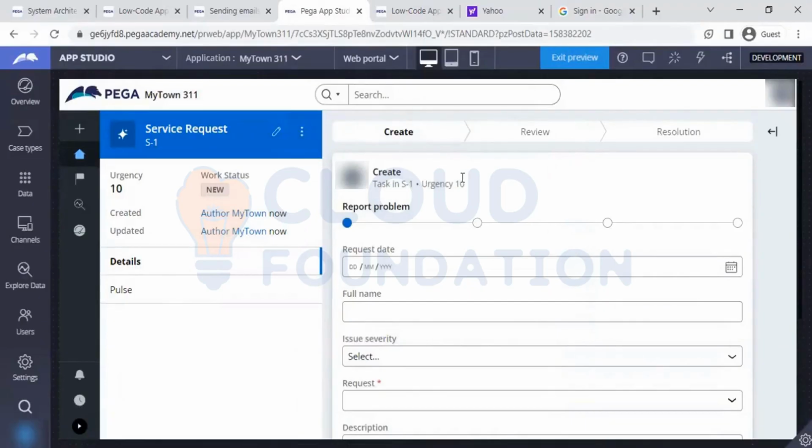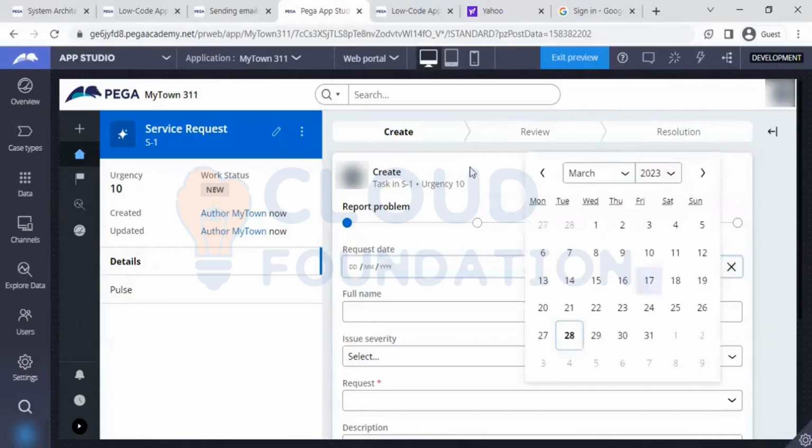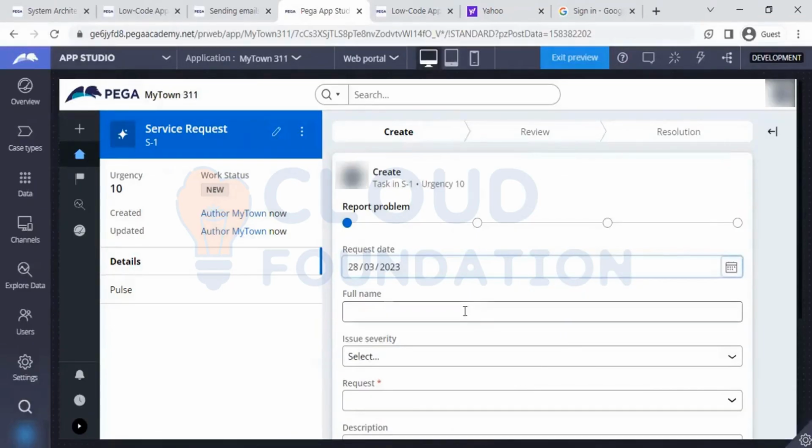If you see here in the create stage, you have four steps. For that we use a horizontal navigation, right? If you remember last week when we designed our case life cycle, it looks like this in the user screen. Here, this is the first step the customer will perform. They are requesting today, which is 28, and here they are entering some name.